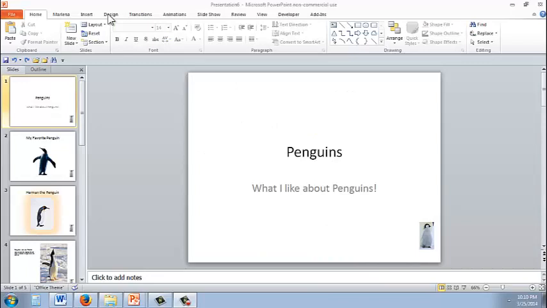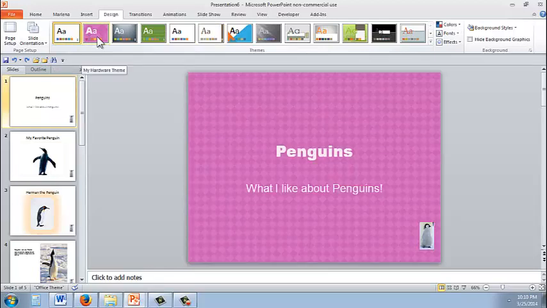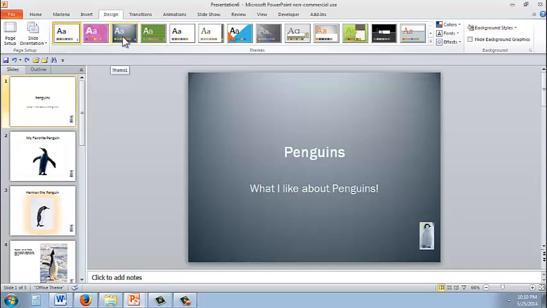So today we're going to be adding themes to our 5 slides that we've created. So first we are going to go to the Design tab. Click on the Design tab. Right here we have some predefined themes. If you hover over them, you can see the name of the theme, and you can even see a live preview of the theme that you have selected on the slide that you have active.